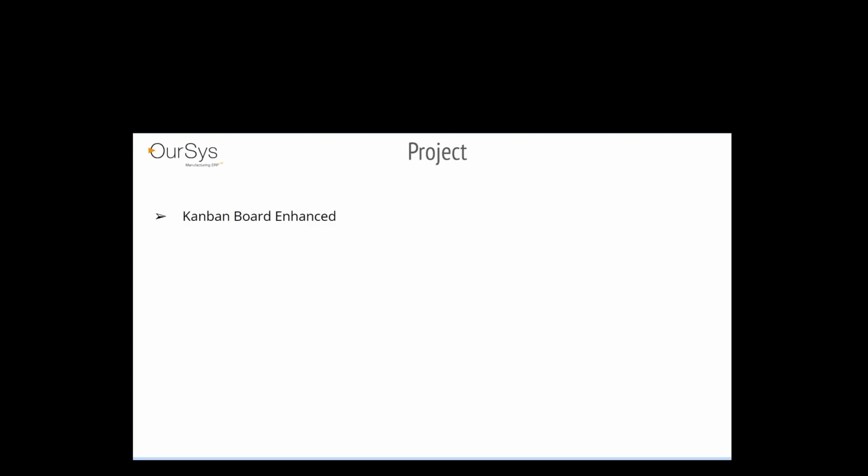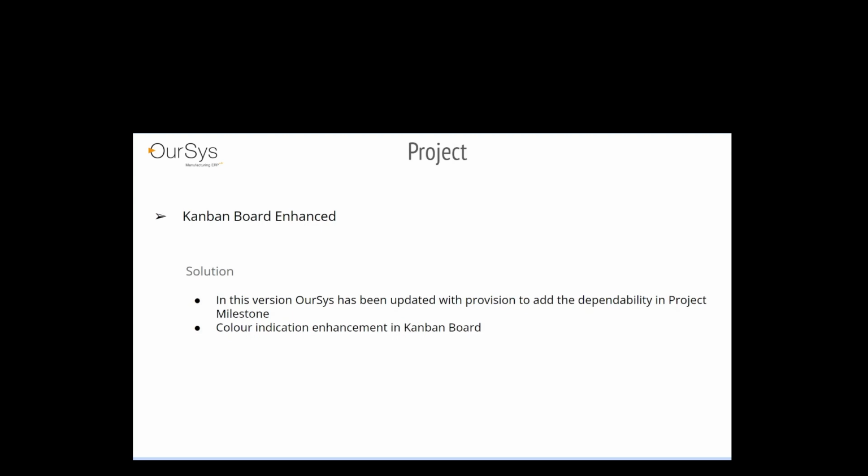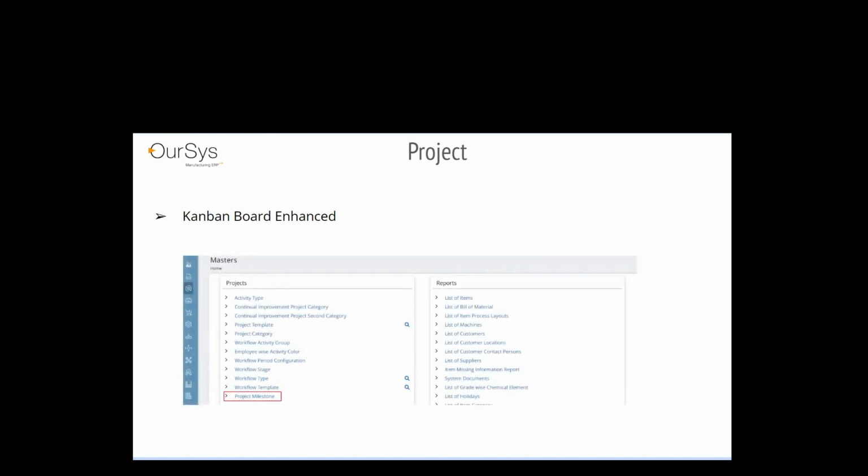Under the project module, kanban board enhancement. In the previous version, under the project module, we introduced the kanban report, where along with your project activities, you can define those activities under a milestone, and that can be tracked based on that milestone. We have enhanced that report by introducing dependability in those milestones and color indication enhancement in the kanban report. Let me just take you to the screen.